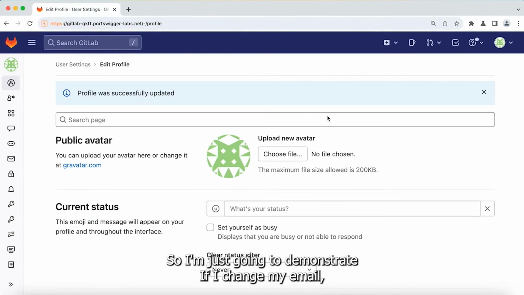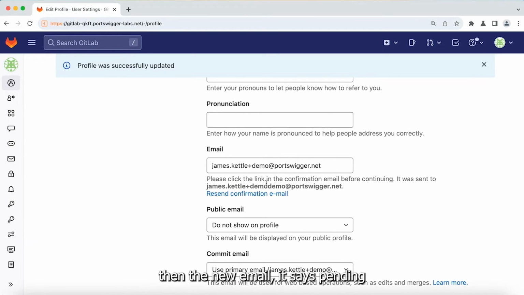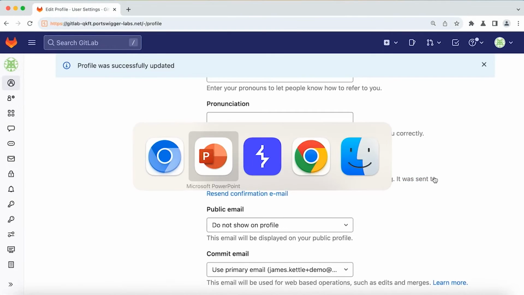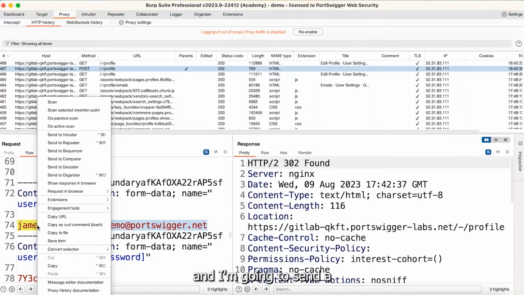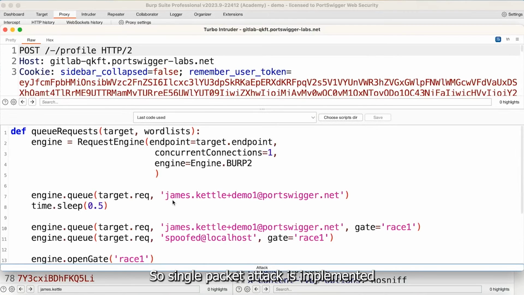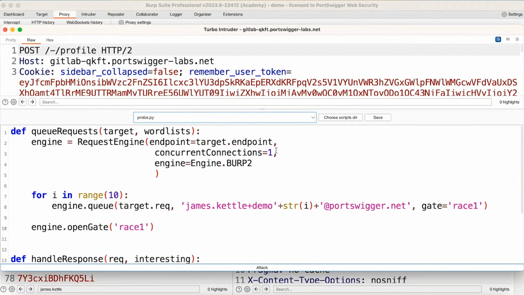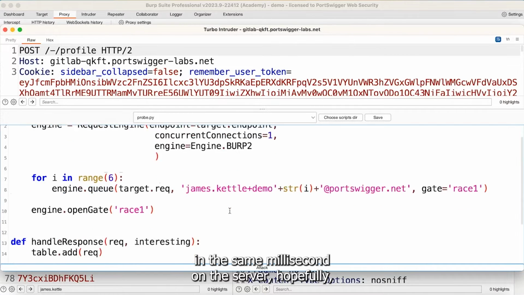So I'm just going to demonstrate if I change my email, then the new email is set as pending, because I need to click the confirmation link and prove that I own that address. So I'm going to get the request, and I'm going to send a probe. The single packet attack is implemented in Turbo Intruder, and for my probe, I'm just going to tell GitLab I want to change my email address to 6 different email addresses. And this is going to happen in the same millisecond on the server, hopefully.